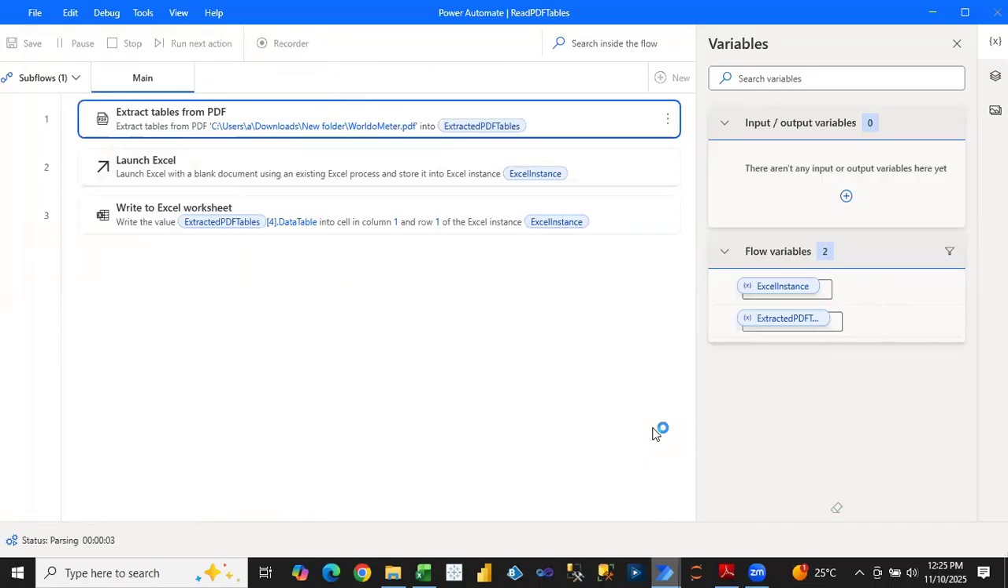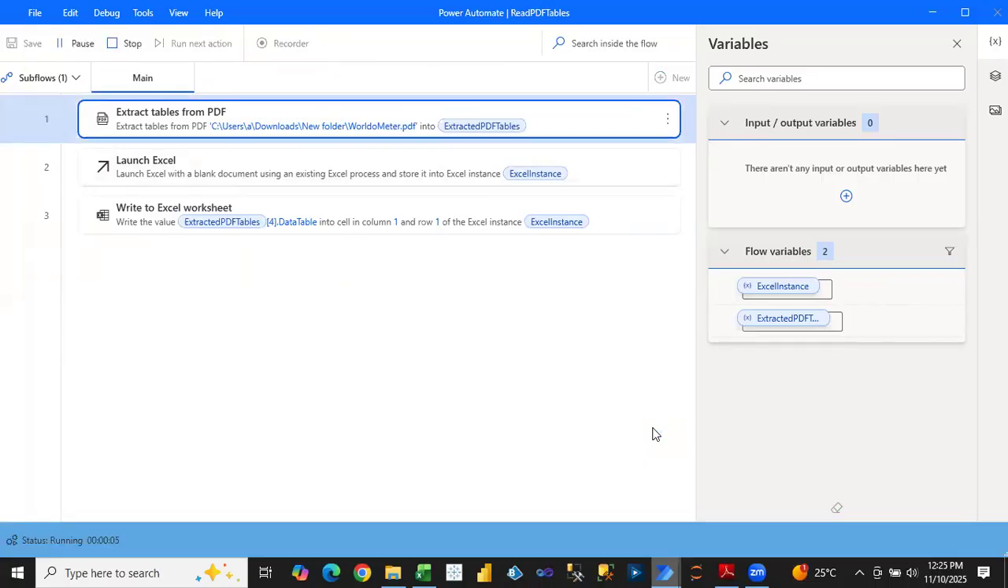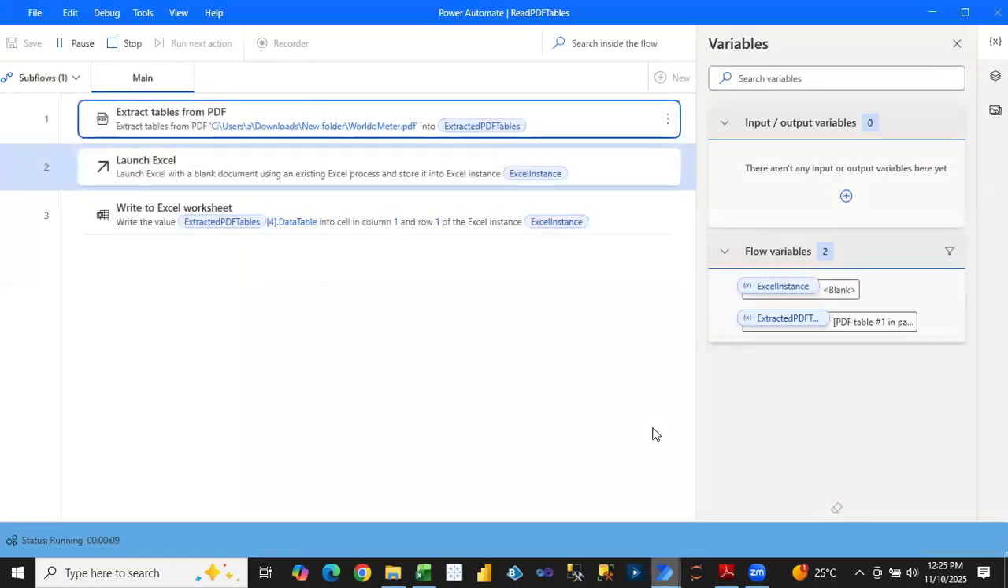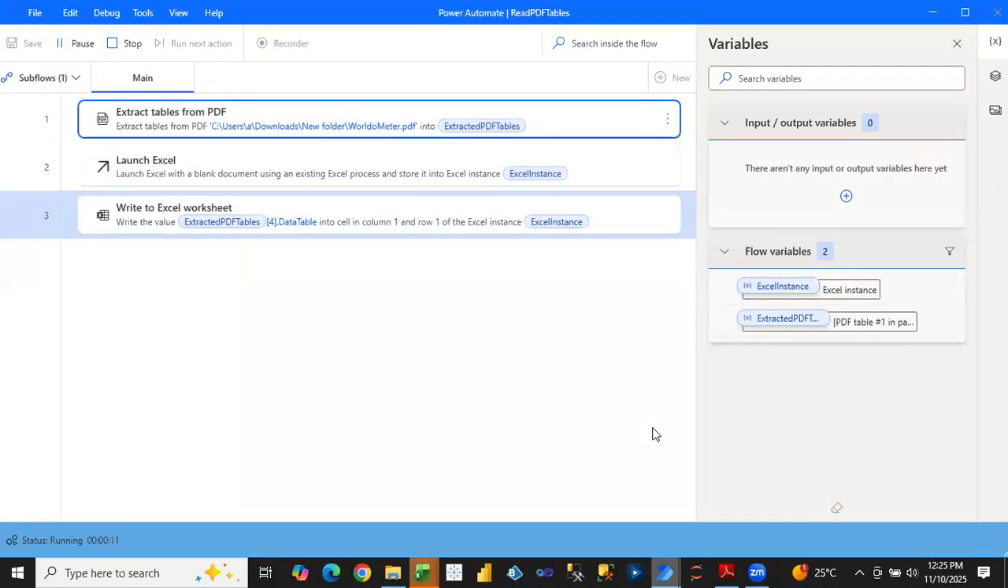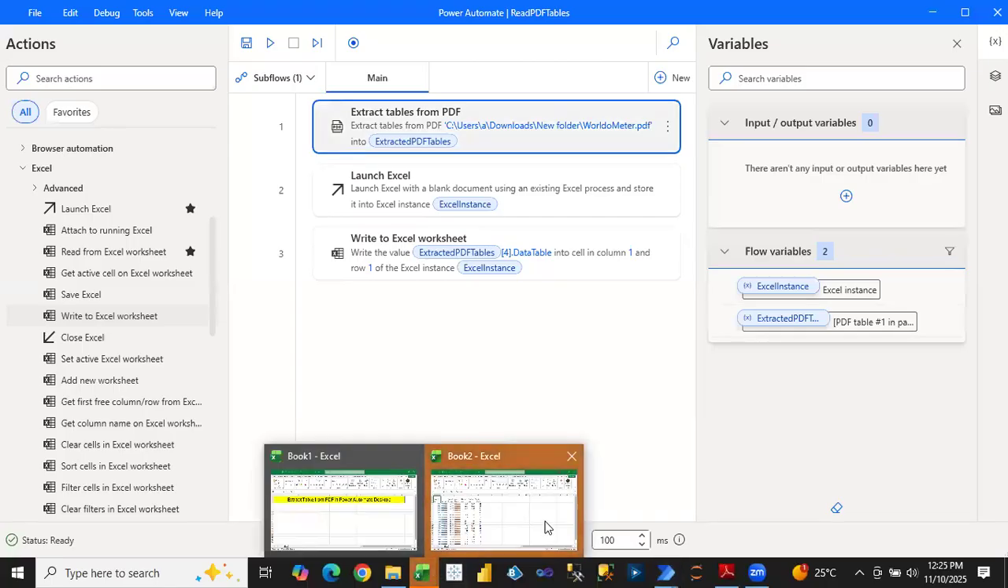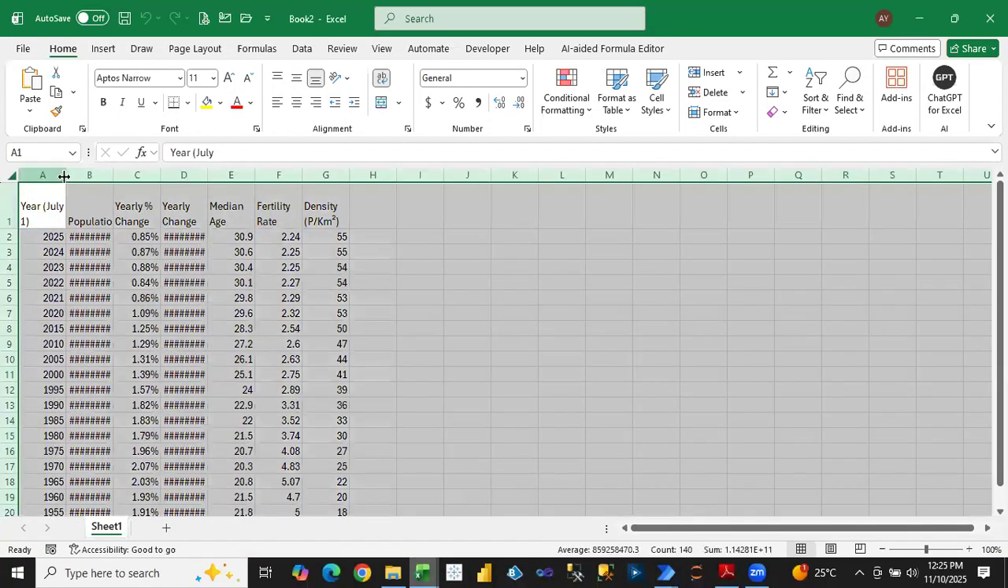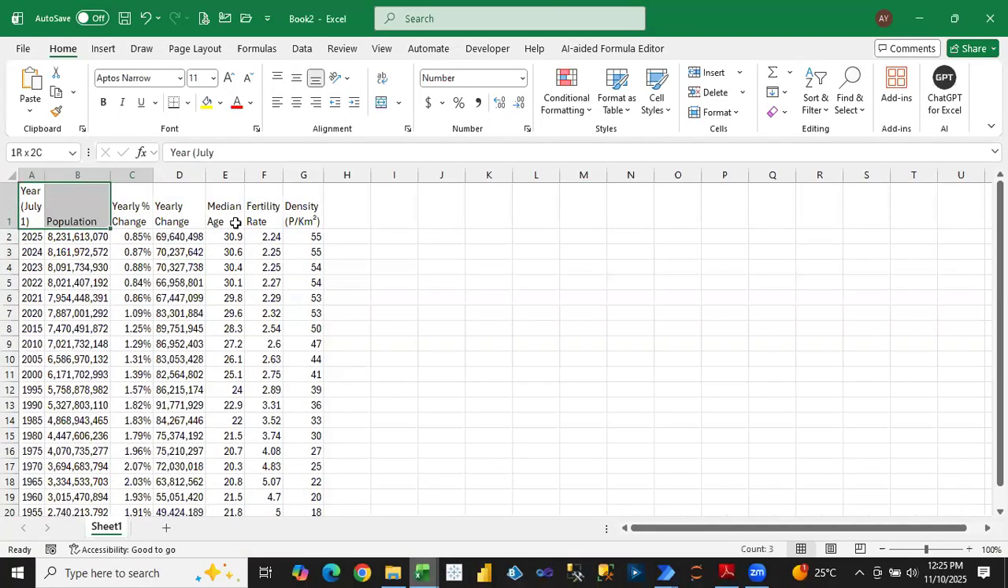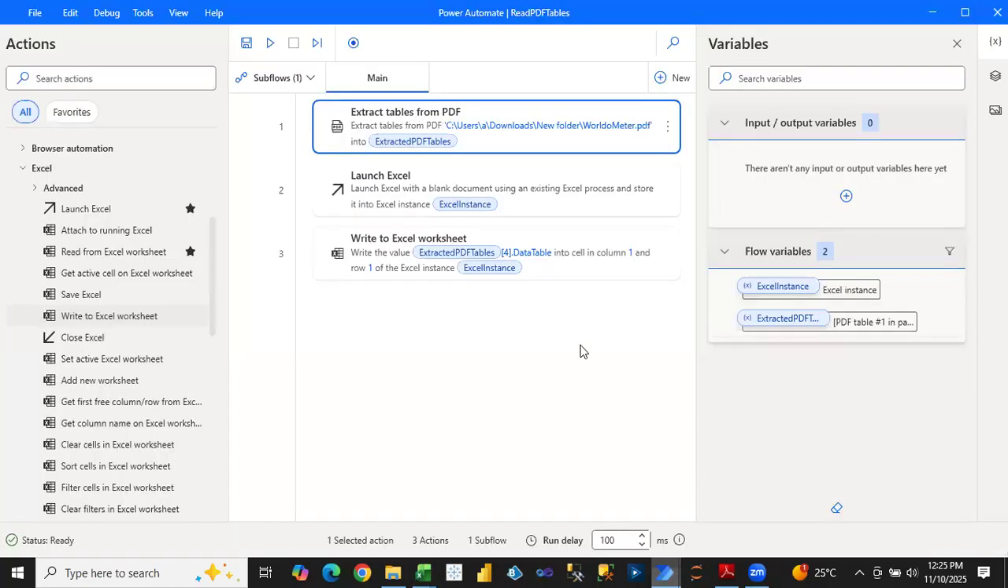I executed this again, and this time whatever data is pasted will contain the header for this table 4. You can change the index number also. Now you can see the table 4 data is pasted successfully here, and it is considering the headers also. So this is the concept of how you can extract data from the PDF and store it into the Excel file. Thank you so much, everyone.